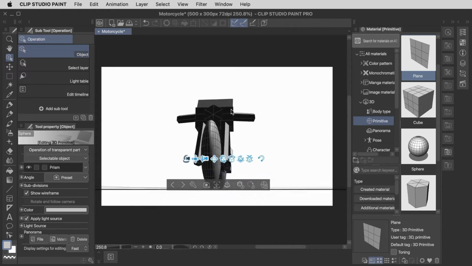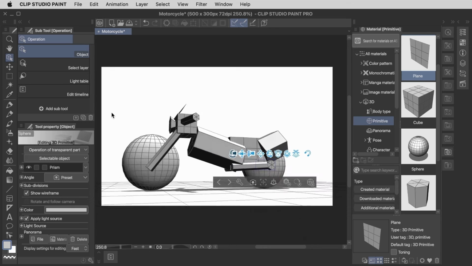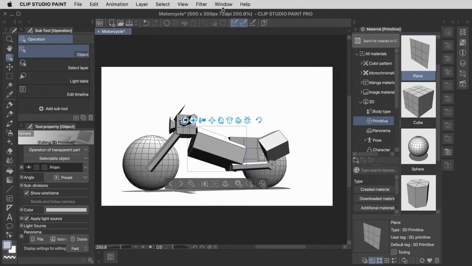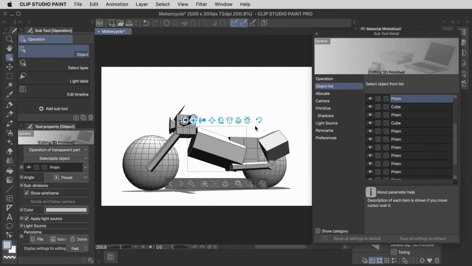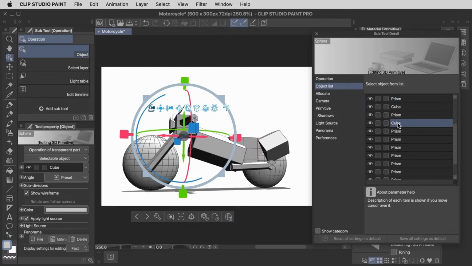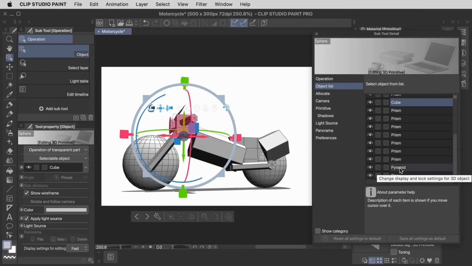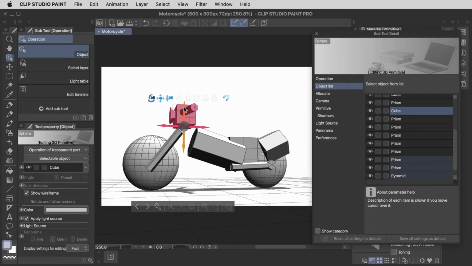At this point, I wanted to refine the position of the entire front end of the bike. If you want to grab multiple objects at once, you can click on Window and then Subtool Detail. From here, you'll see something called the Object List, and it has every primitive that we've added so far. You can toggle their visibility just like layers. The other thing we can do is control or command click on multiple objects, and then we'll be able to move all these pieces at once.